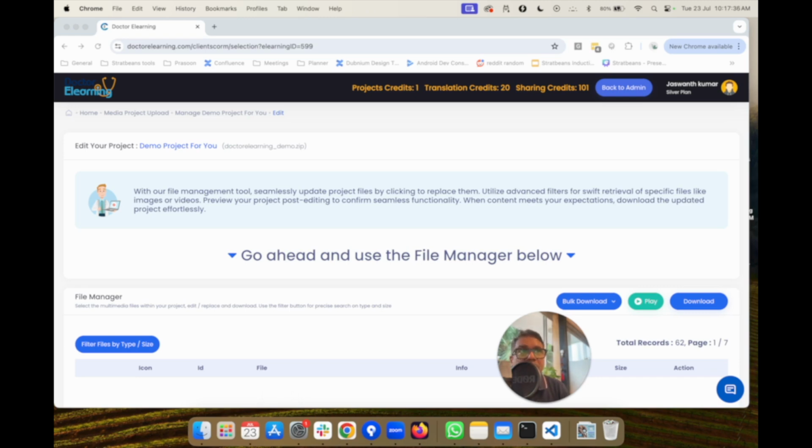Another business case of this feature is that you may want to extract all your audio files for some reason, or maybe all your video files. So you really don't have to go hunt around. With a button press, you can do a bulk download.